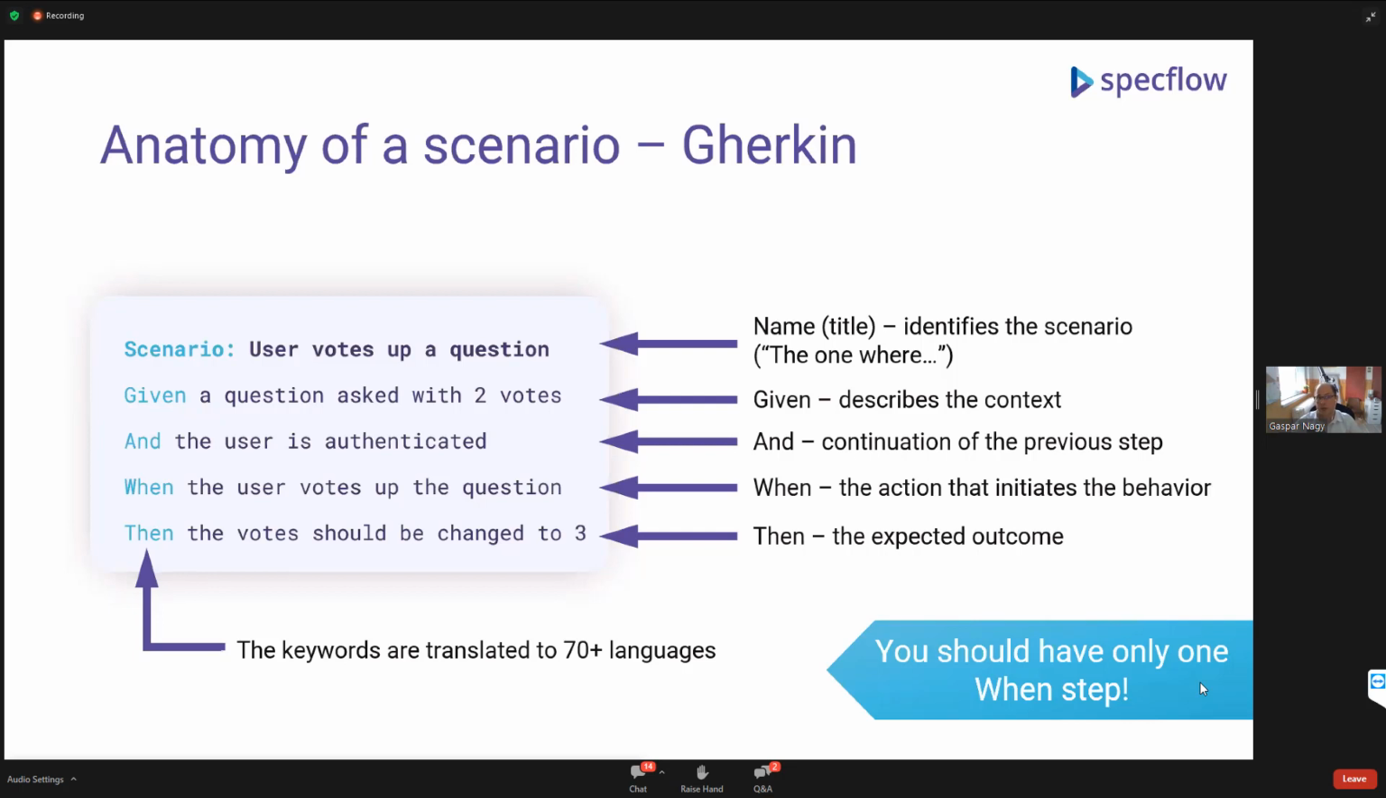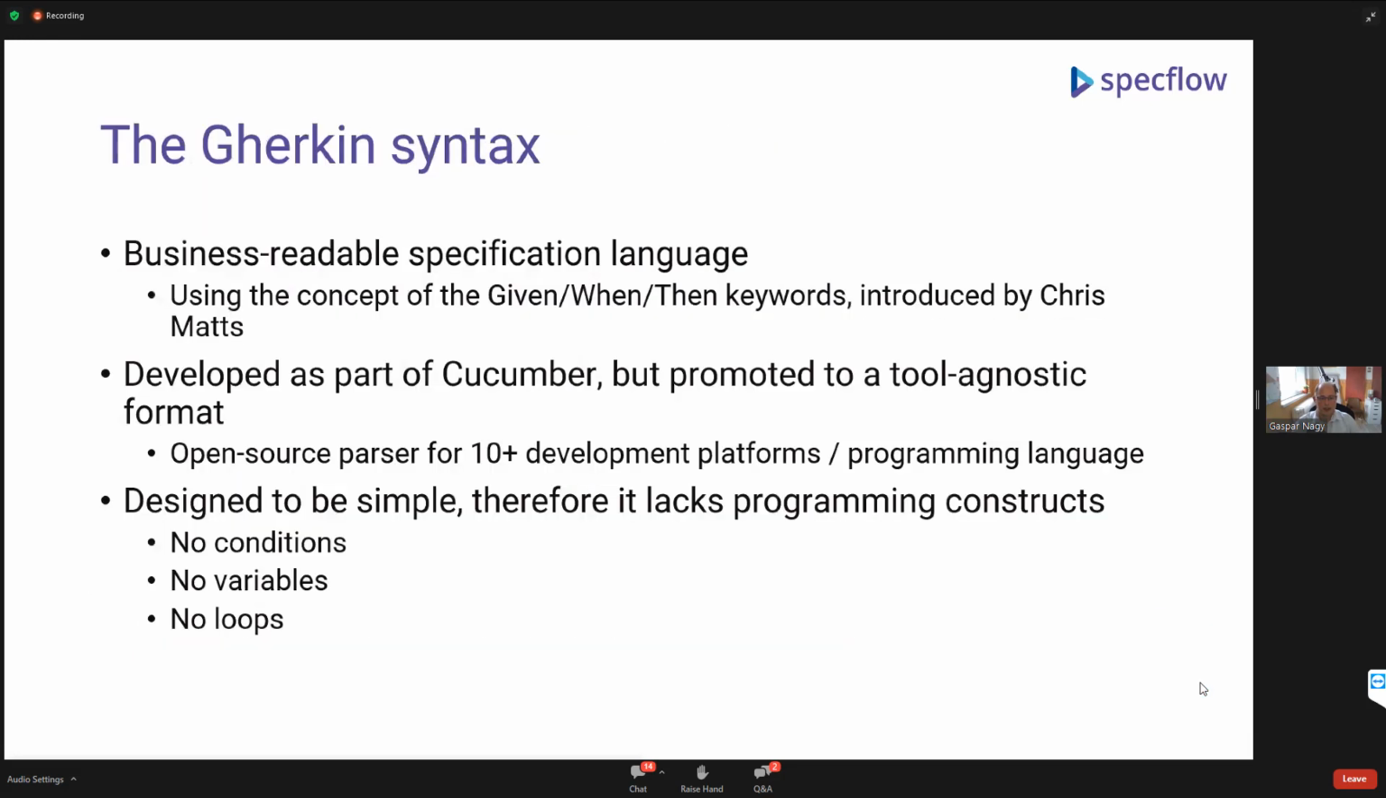SpecFlow will not stop you from doing that, but from the logic point of view, that wouldn't make sense. The language that we are using to describe the scenarios is following a certain syntax.